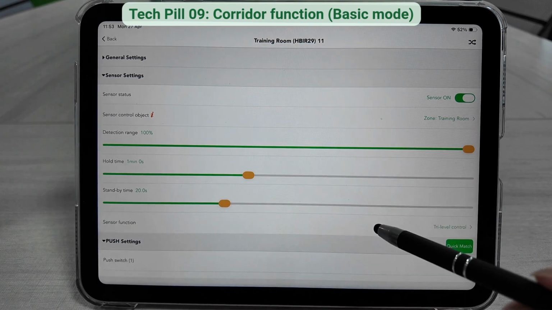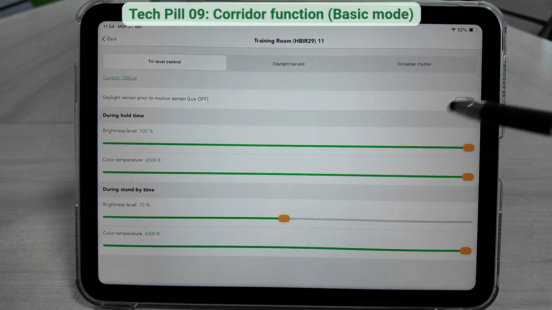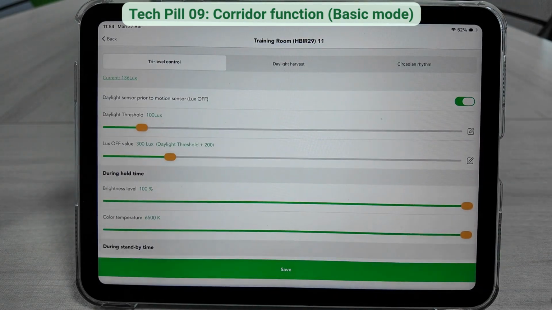Now we enter the sensor function settings. At the top, we select tri-level as the control strategy. Here we can define the brightness level and the color temperature for each stage, the hold time stage and the standby stage. We can also use daylight conditions to decide when the sensor should activate the lighting.